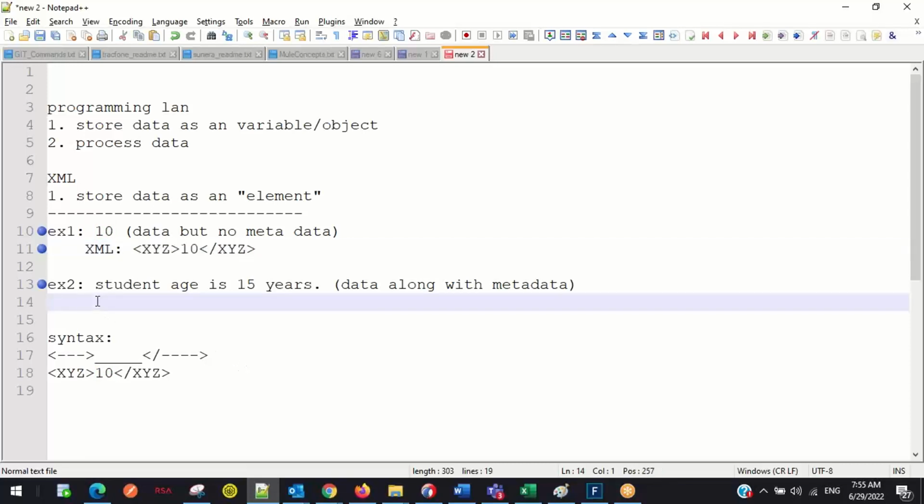Now, I want to write the XML for example 2. Okay, so here also I can write XML something like this.